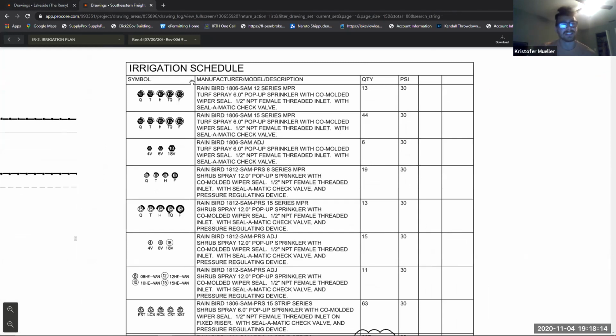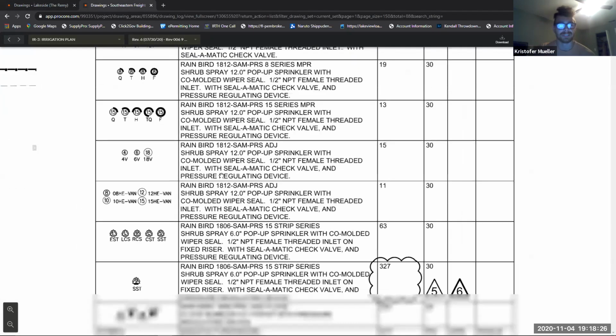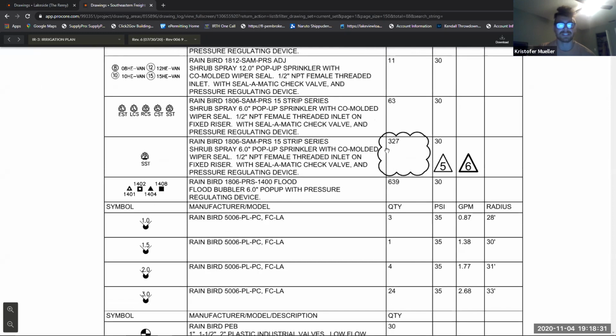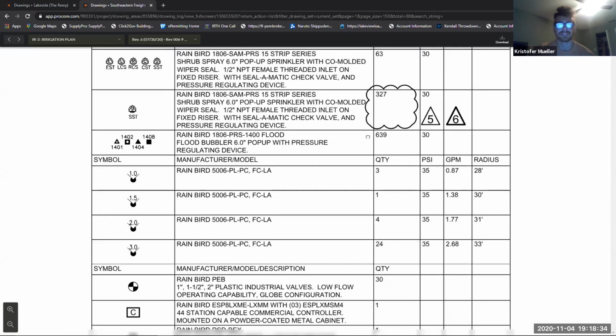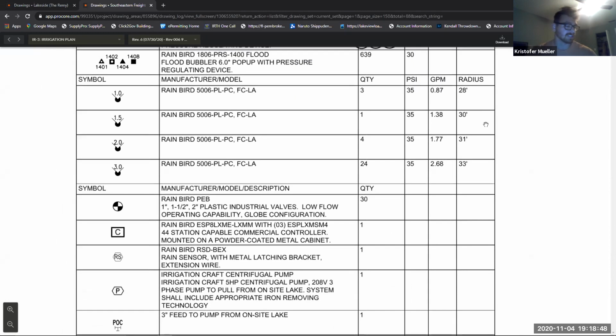So here we have different heads, and this will tell you the PSI of the head, the quantity that they have on it. You know, this is a turf 6-inch pop-up sprinkler with a wiper seal, Rainbird, 327. You have bubblers. These are, I believe, rotors. Yeah, rotors. So this tells you the GPM. You want to be able to tell how many GPM and PSI a head has. I think you'll be questioned on that.